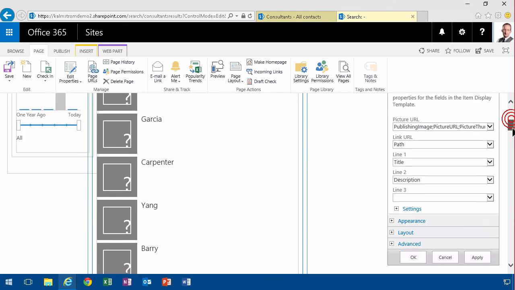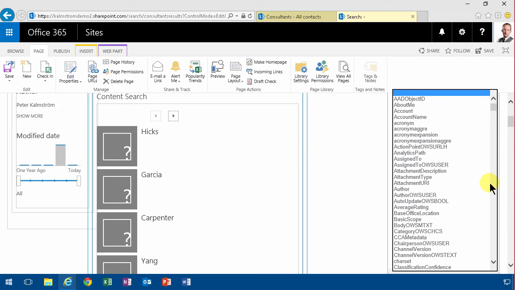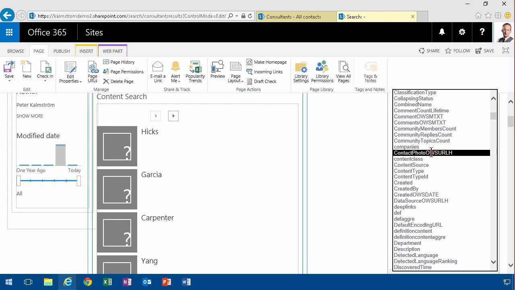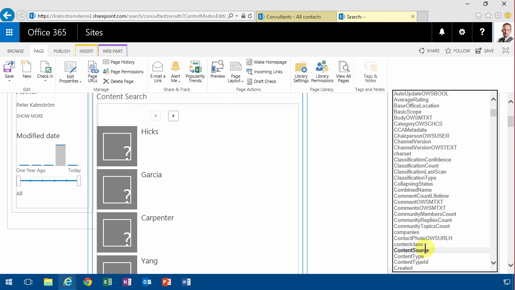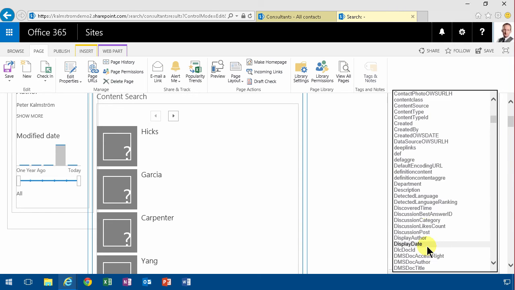As you see, I get all the 700 managed properties here. So you do need to figure out which ones you want, which ones are relevant. And if you don't find your fields, then they might not be managed properties. That's an important thing. So the first thing I want to do is add the proper picture, of course, and that's the contact photo. That's the one I've been using. And the line one is going to be the full name. These are in alphabetical order, so it shouldn't be that hard to find them. There we go, full name.